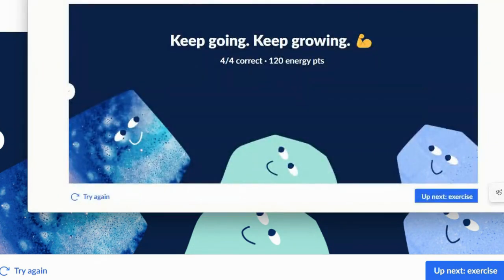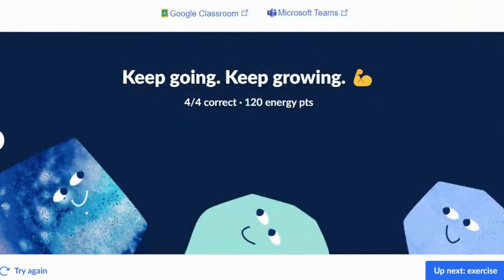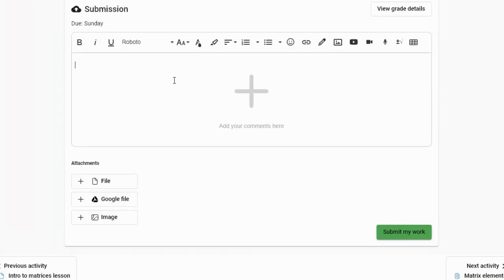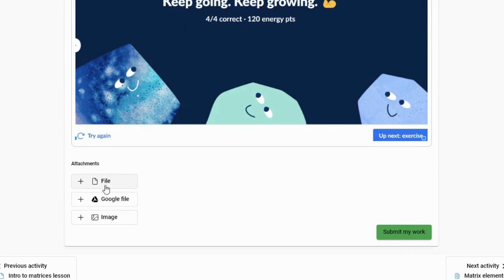So I just opened my screenshot. Showing you my screenshot. Now I can go back. I can close this, scroll to the bottom, and paste it. You may have to attach it. It may save it as a file and you attach it. I'm not sure how it works, an image file or a Google file, however it saves it in your Chromebook.